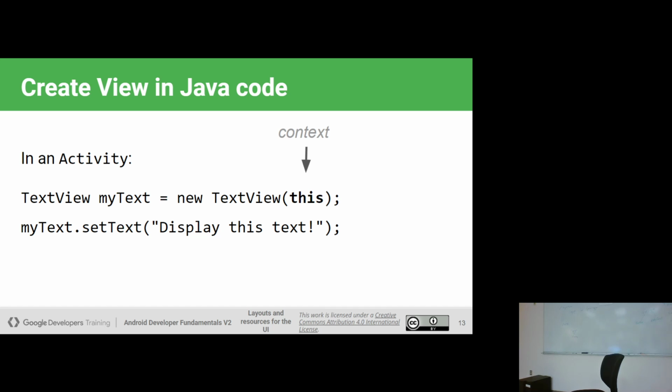So I can create it. I can set the text on it. Okay, cool. One thing to know here, every time I create a view, I need to give it a context. I'll talk about this briefly, but in this case, this refers to the activity you're on. So it has a link to the current activity. Make sense? It's a link to the screen that you're going to display it on.